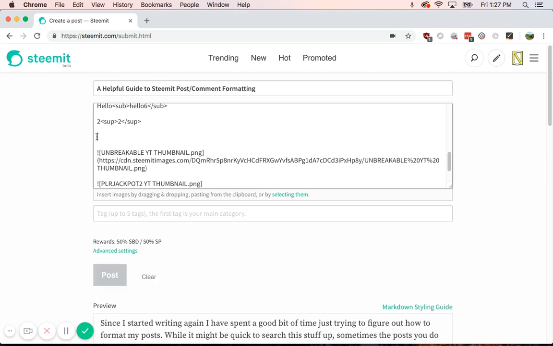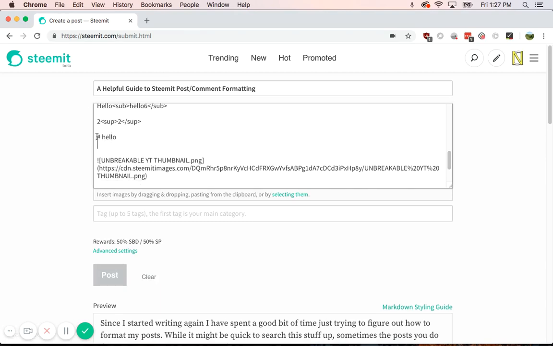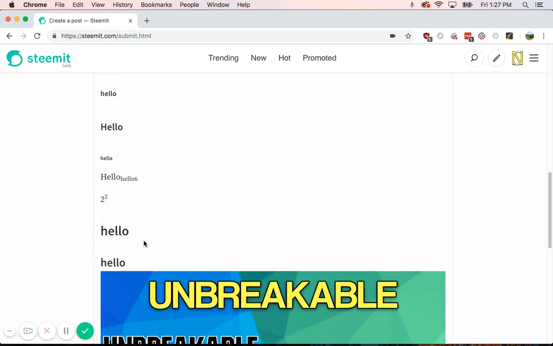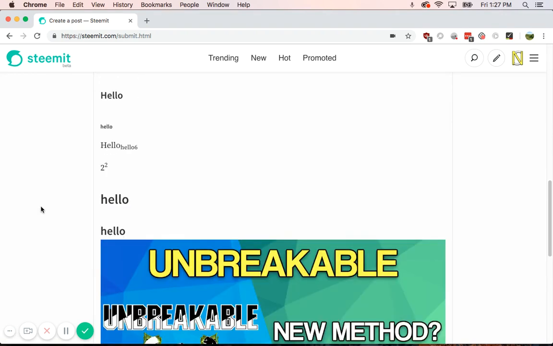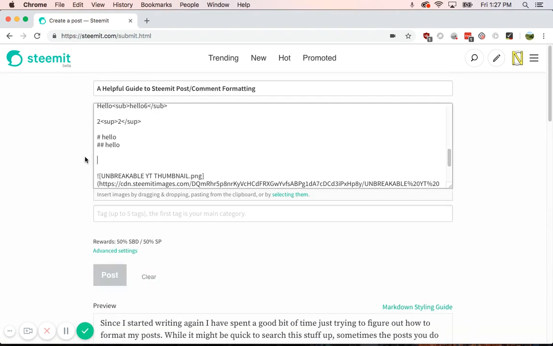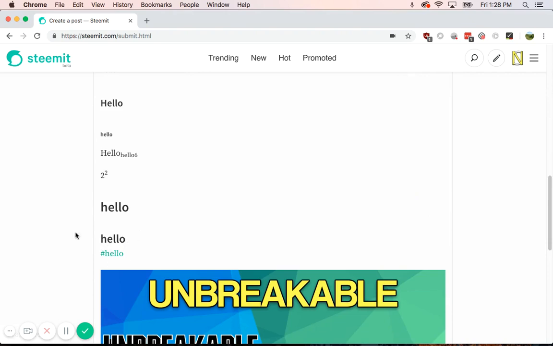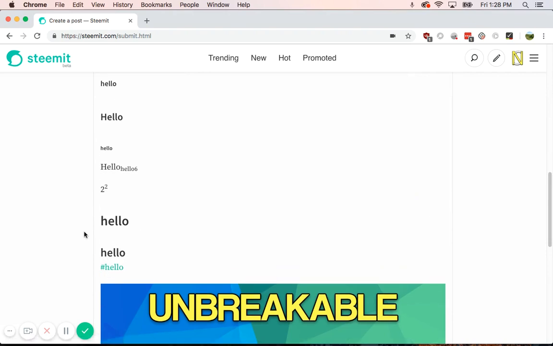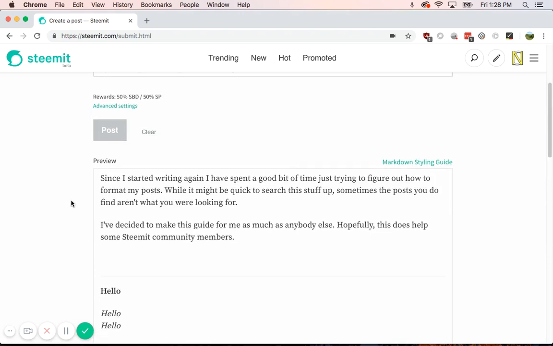So I'm going to backtrack and show you how to do the markdown form of header 1 and header 2. So say hello, and then we're going to do 2 hashtags, space, make sure you have that space, hello. And as you can see when we go down there, you have heading 1, you have heading 2. Make sure that you have a space when you put the hashtag there, because if not, it's just going to make that word an actual hashtag. So you can click it and it'll go to the Steemit tags.